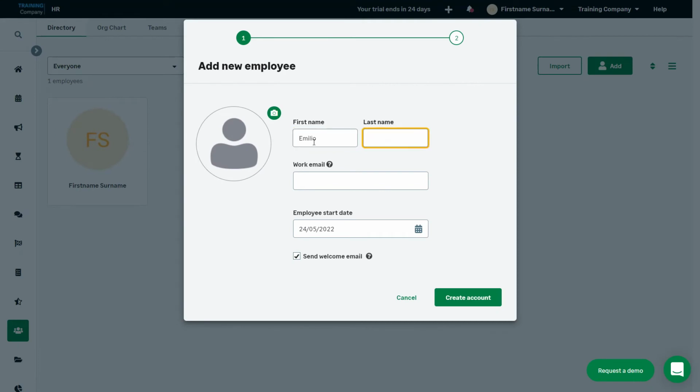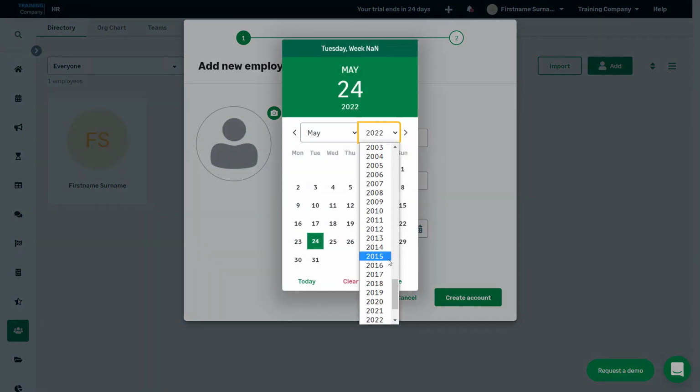Enter the first name and surname. Add the employee's unique email address. Enter the employment start date.